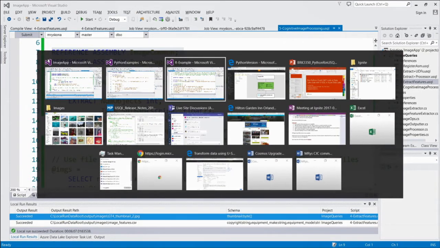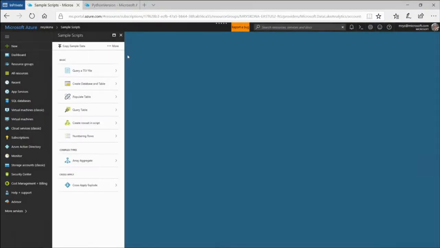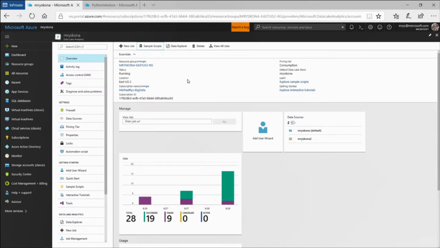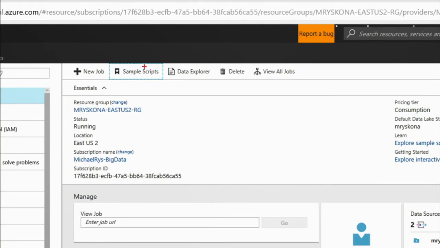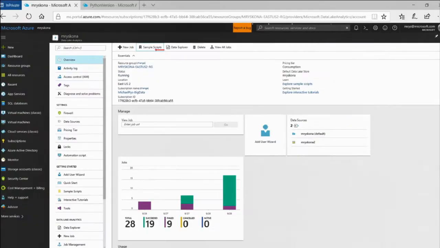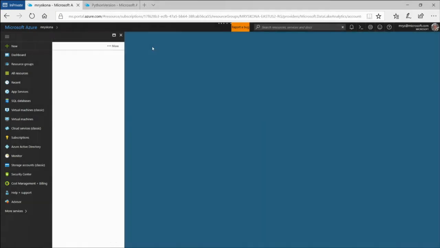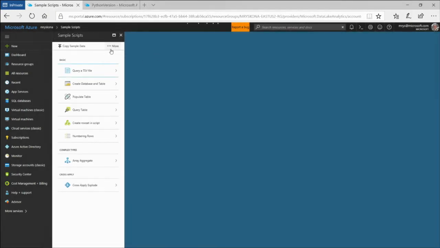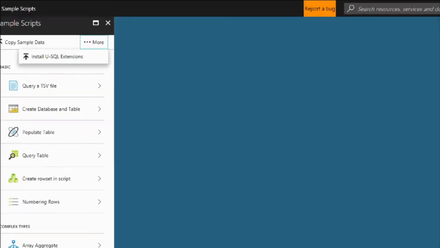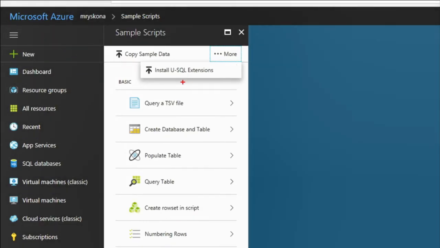If you're inside your portal here, let me find that quickly. You go from your Azure Data Lake portal view. There is a sample scripts link up here. It's a little bit badly named. I'm asking them to have a separate button for this. And then over here, you have this more menu where you can install U-SQL extensions.